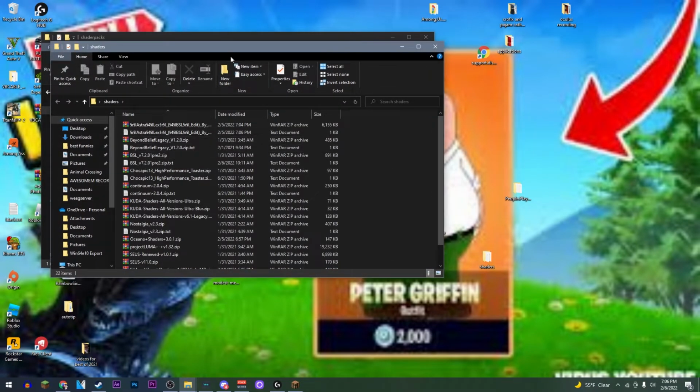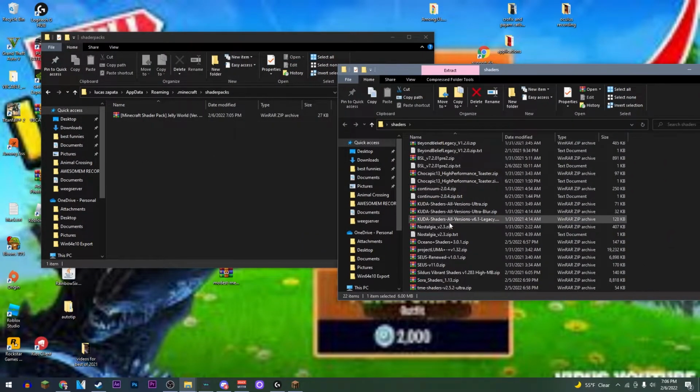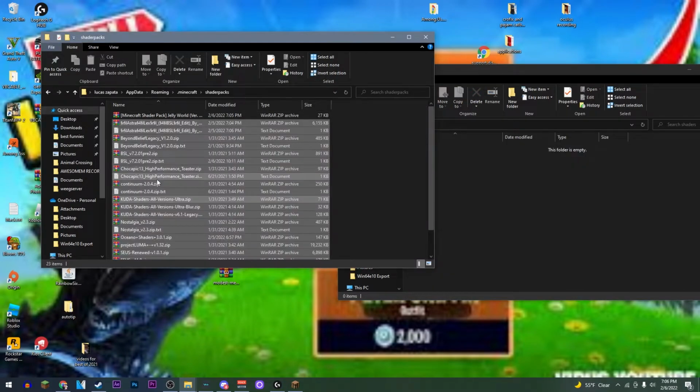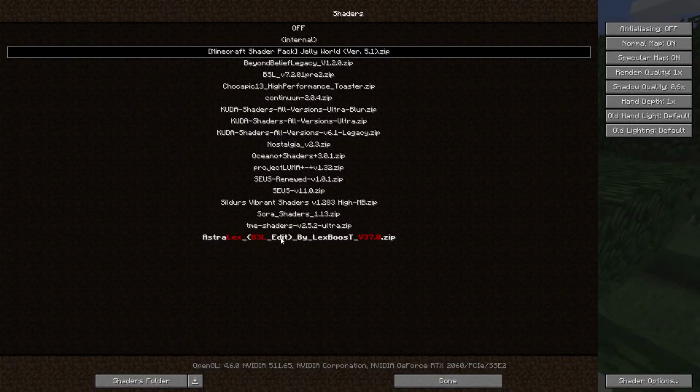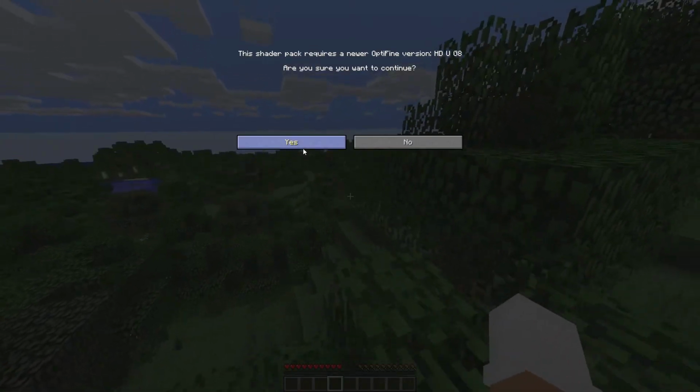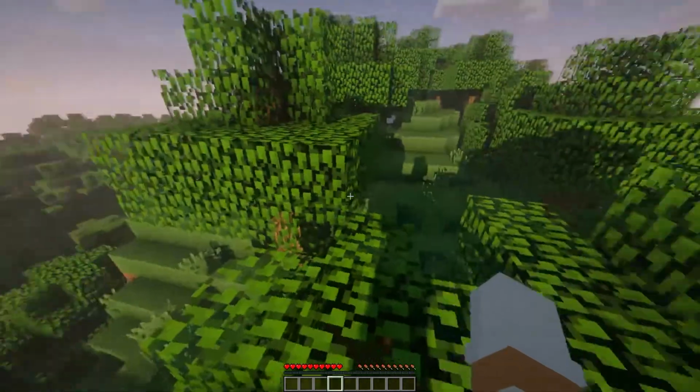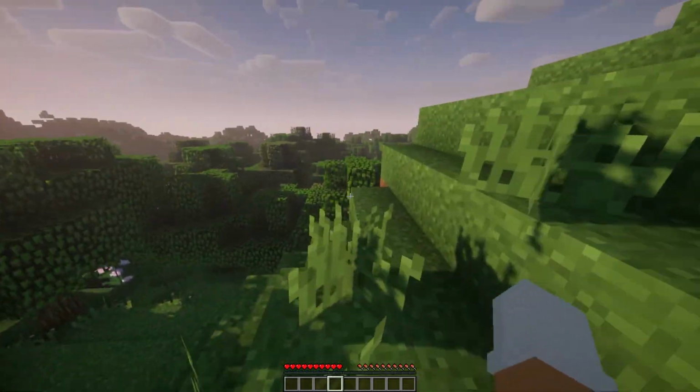I have a whole list of shaders right here that I'm actually going to drag in. You can just move it here. And then you'll see that they're all here, like Astralex. And now we have Astralex.